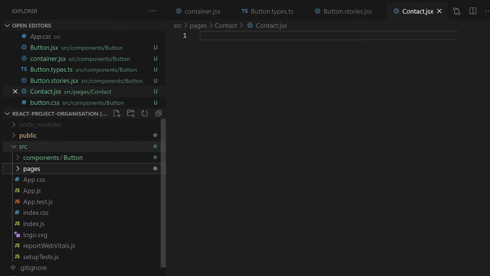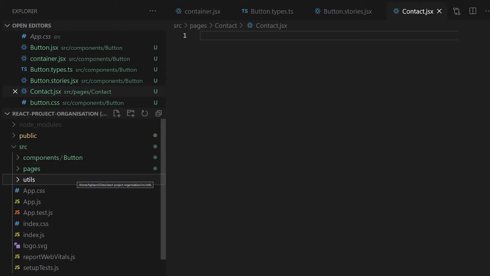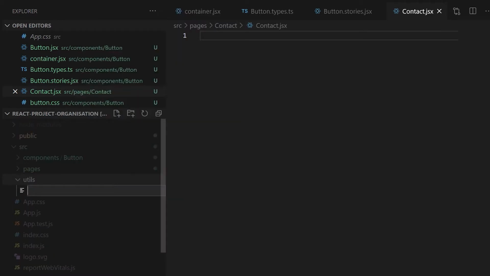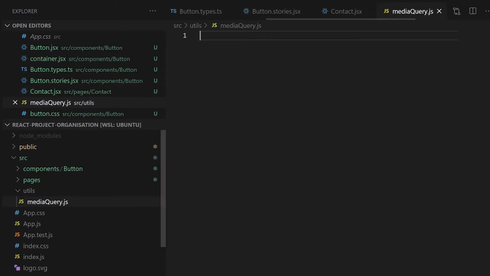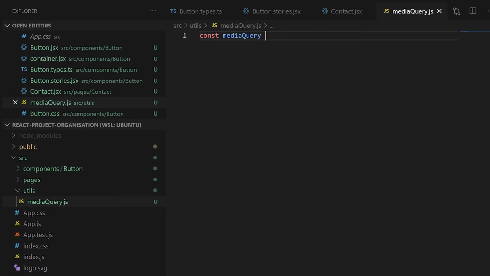Another really good one is to create a Utils folder. Now, a Utils folder is a great place to have a home for all your helper functions. So for example, if you want to create a custom hook called media query, you can do that.